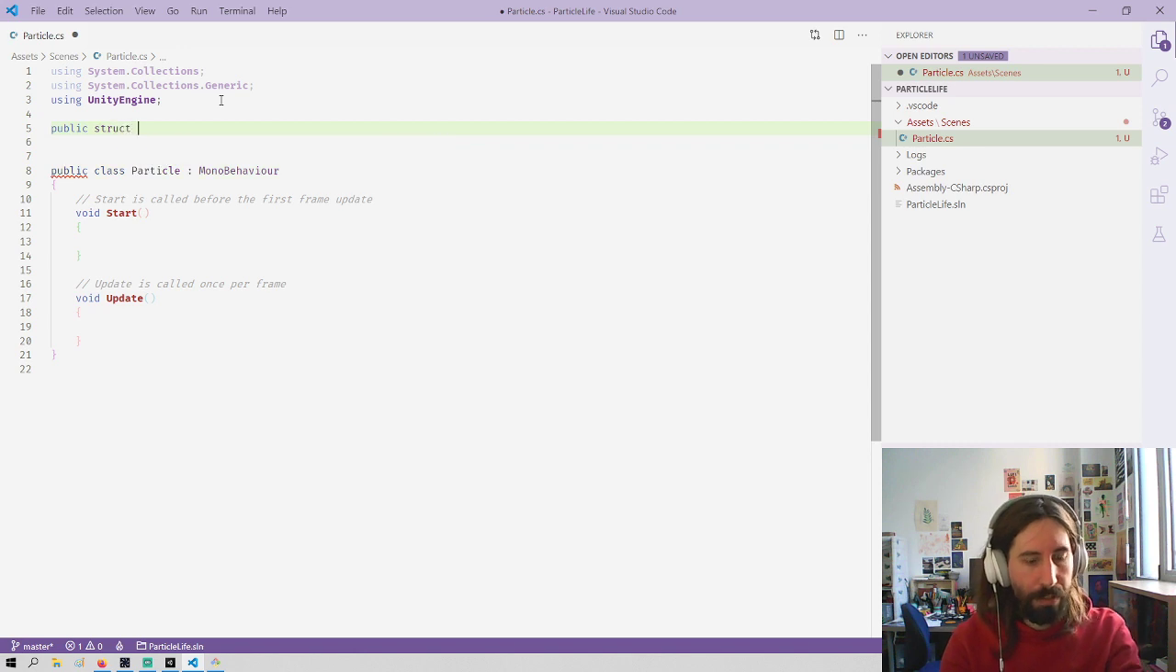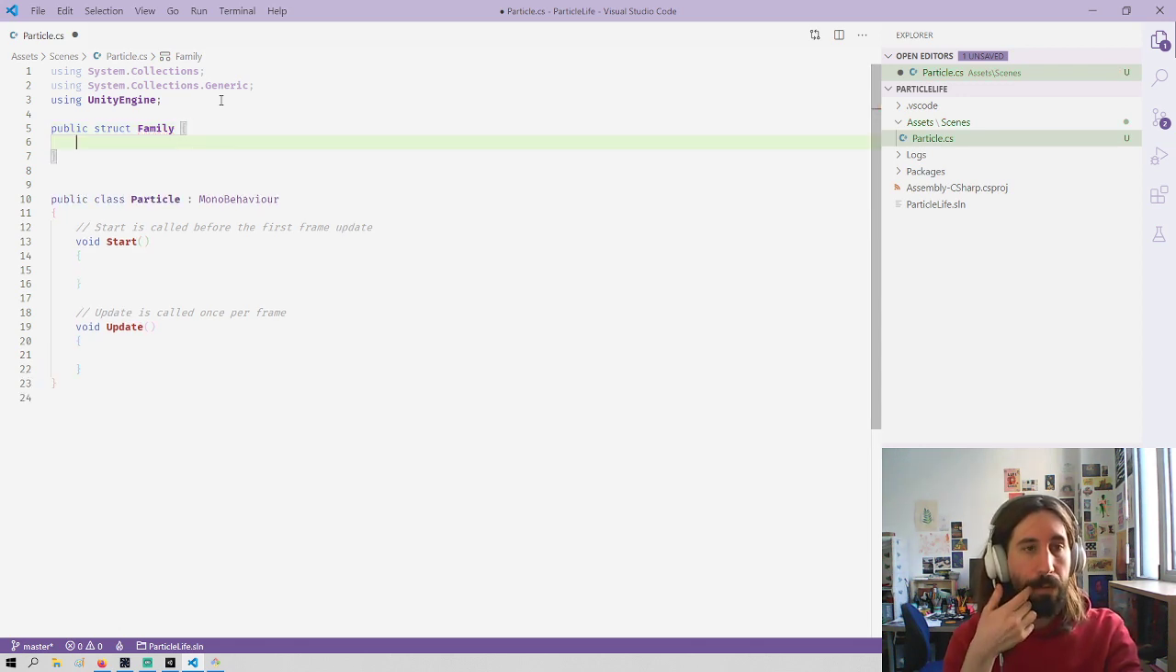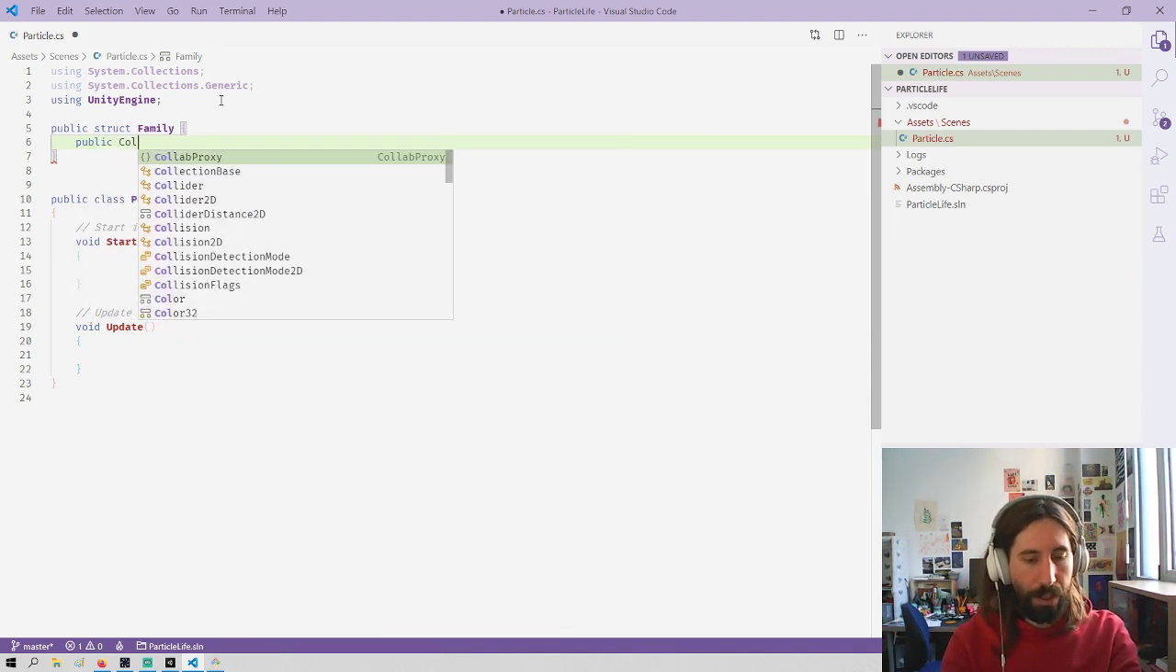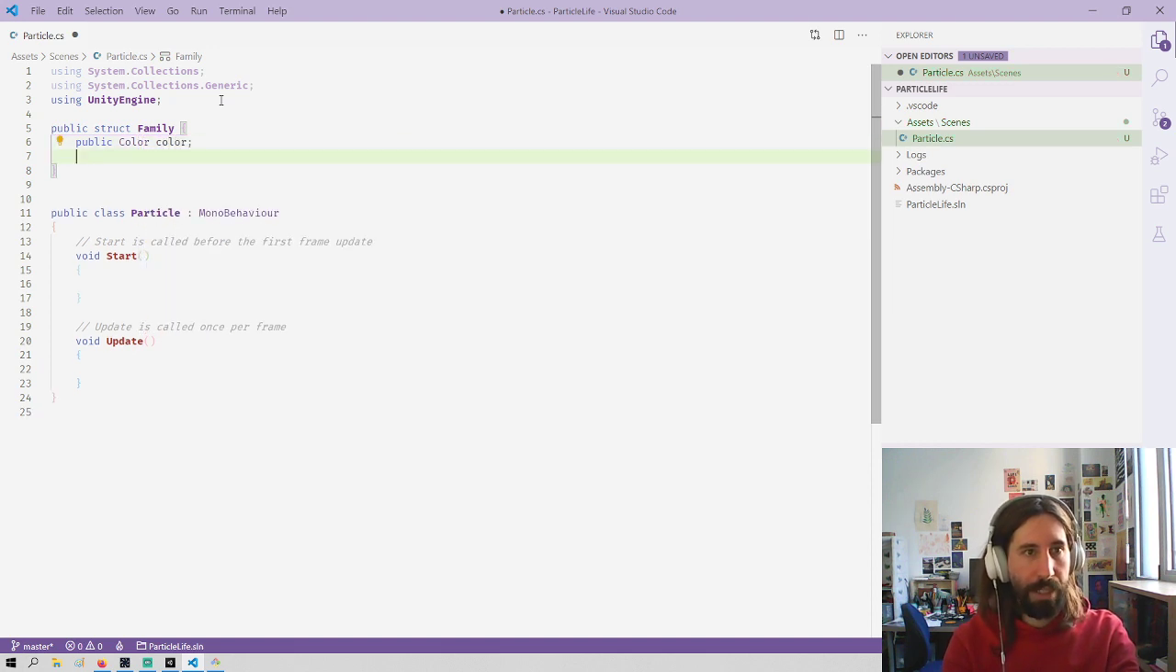The first thing we need to go ahead and do is create a public struct family, which basically should hold a color, so let's go ahead and add a public color. So each family has its own color. We'll randomize those. And then we also want a public array of family and rules. So basically we're going to have a struct for rules as well.